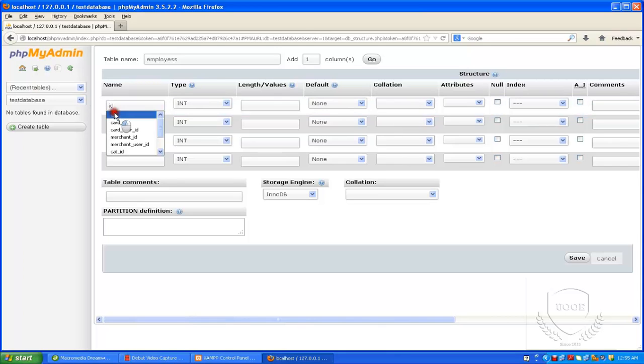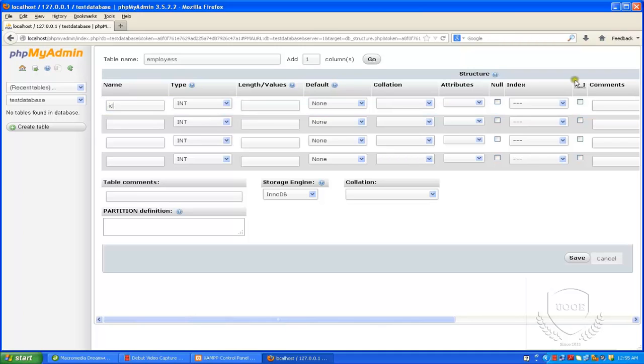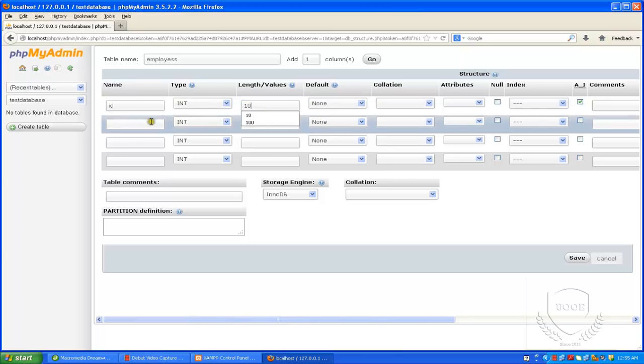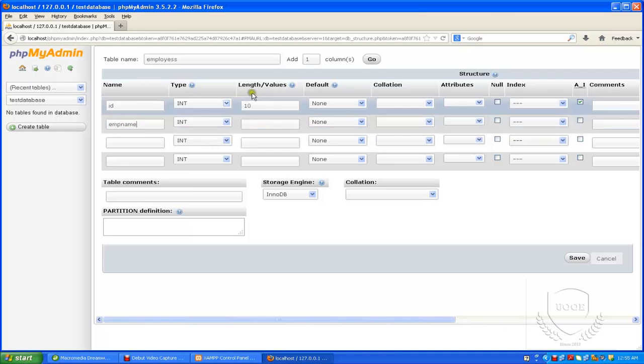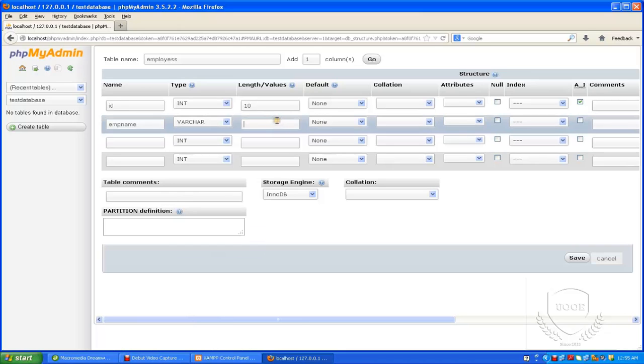And what is an auto increment ID? Auto increment ID means that once a record is inserted, the value of the ID is automatically increased if you check this auto increment. It makes the ID unique. The unique ID is the reference ID of the table. Length is 10. ID is always an integer, and the employee name should be varchar, which allows characters, with a limit like 30.